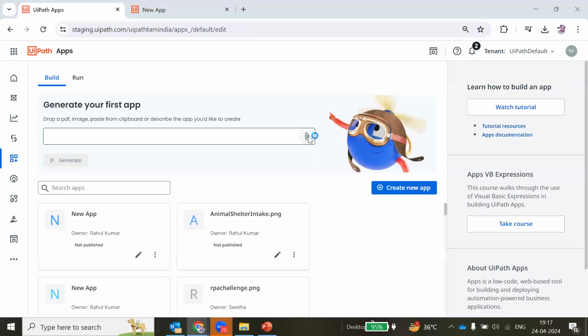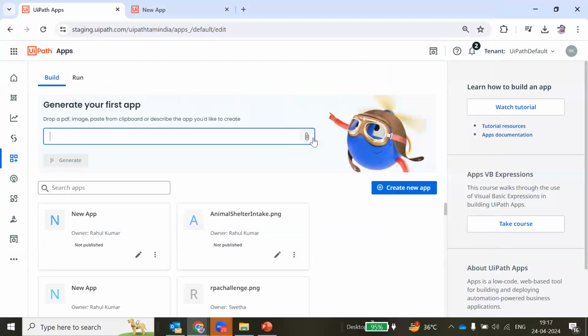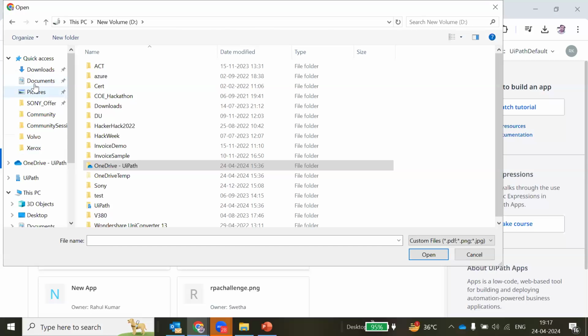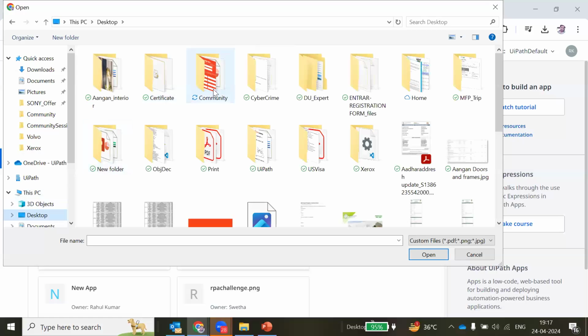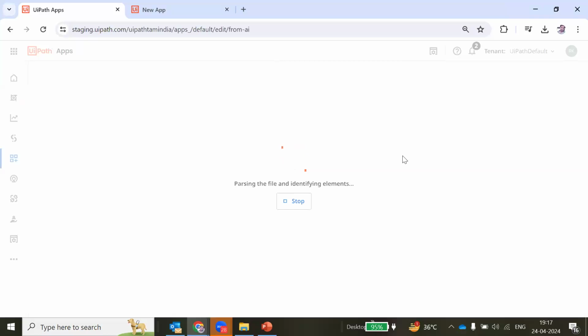So here is the option given. You can see there's an attachment icon in the same text box. You just have to click on this, and then go to the place where you have kept your form. I kept this form on our desktop. I go to the desktop, and this is the form, the vendor onboarding form. I just selected this, so it will try to digitize this form.